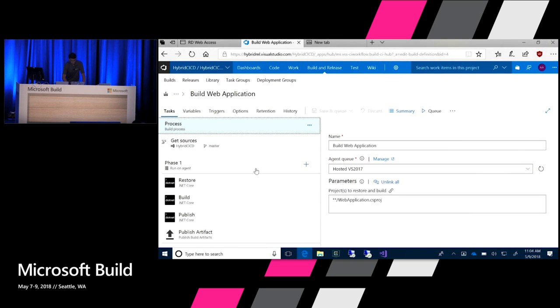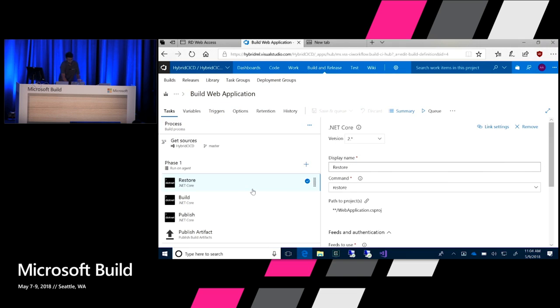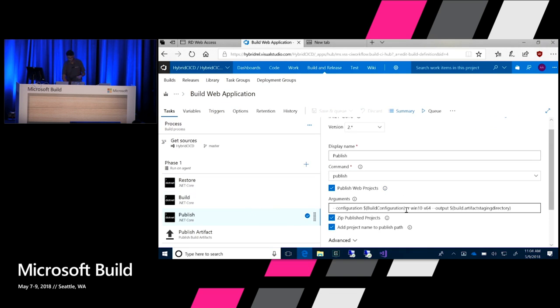As you can see, it's a very simple standard hosted build. I run a restore, a build, and a publish. Except here, I specify a runtime, Win10x64. This allows me to specify a self-contained deployment. That way, I know that my application will run anywhere.